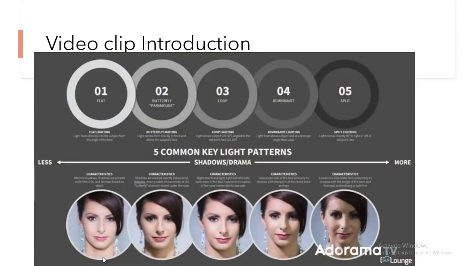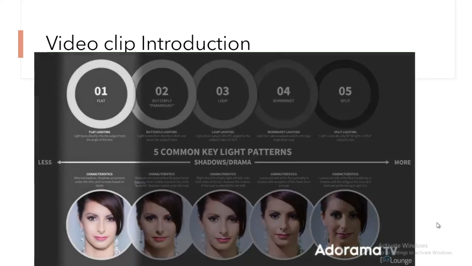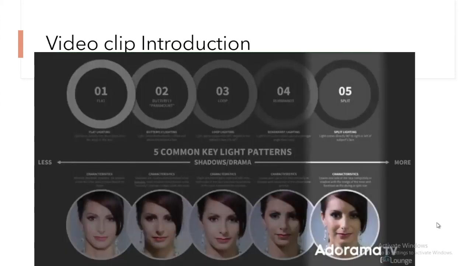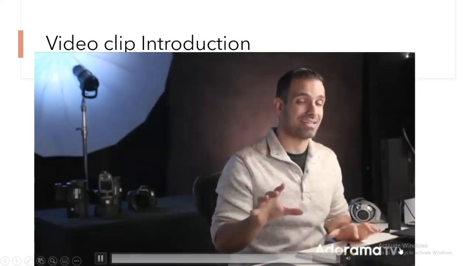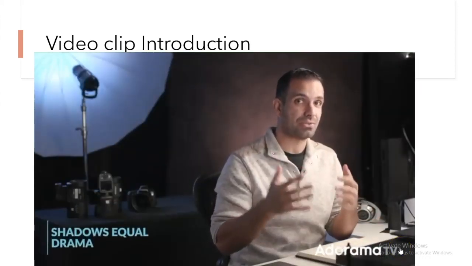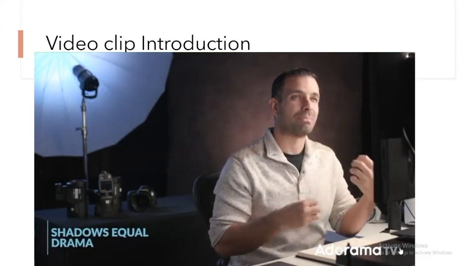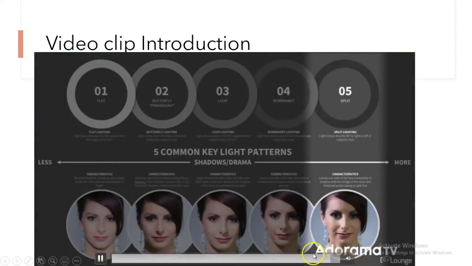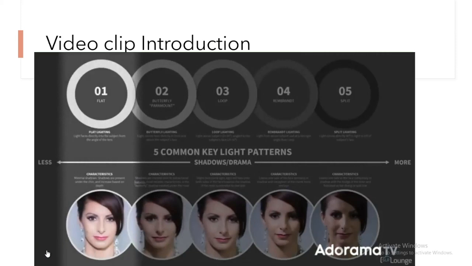This video is all about the details within this slide, so don't worry about the details right now. I want you to think of one thing. As you look at the diagram, all we're trying to say here is on the left side of this diagram, we have less shadows. And as we push to the right side, we're going to introduce more shadows. This is as simple as it gets. Shadows equals drama. So as we want more dramatic and edgy portraits, we're going to push towards lighting patterns on the right side. And as we want more soft and flattering images, we're going to move towards the left side of our diagram.